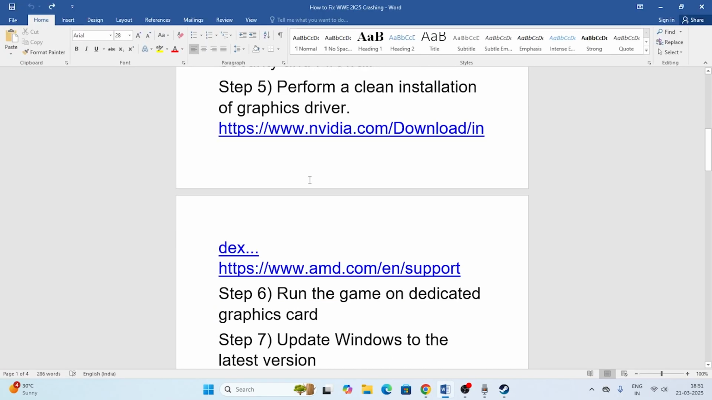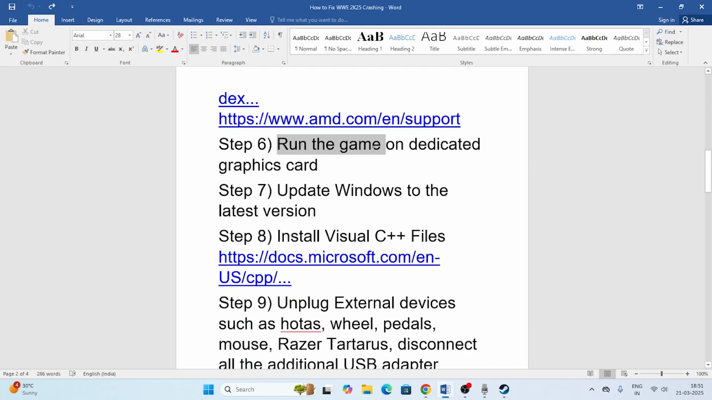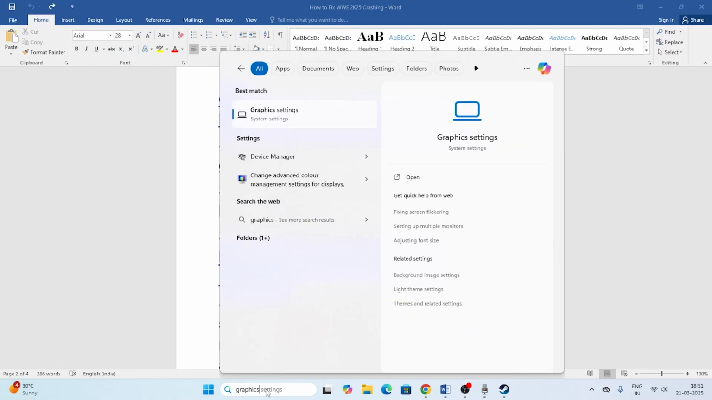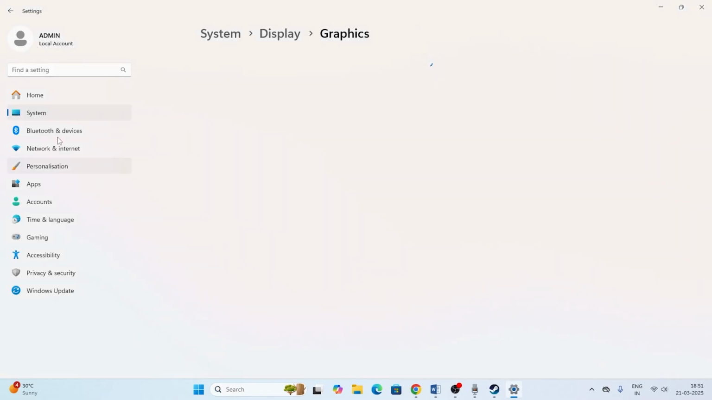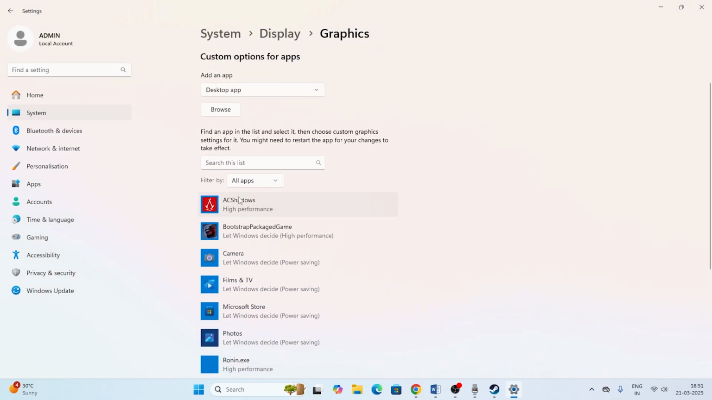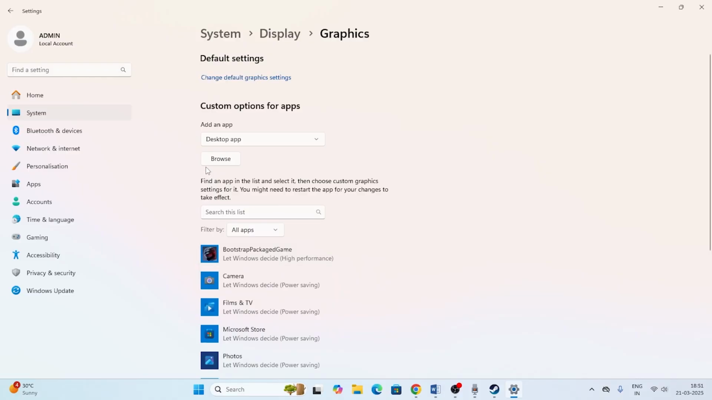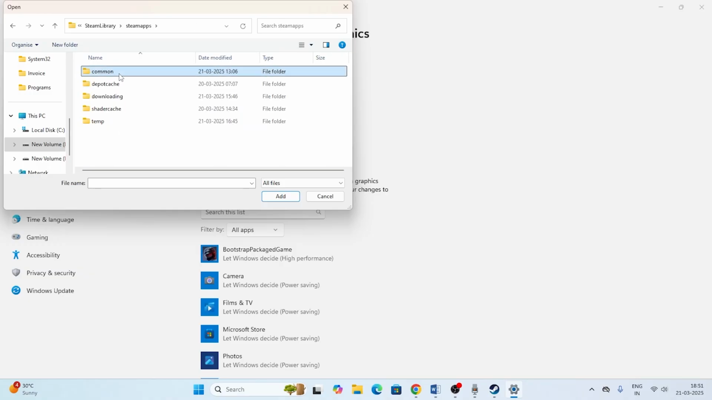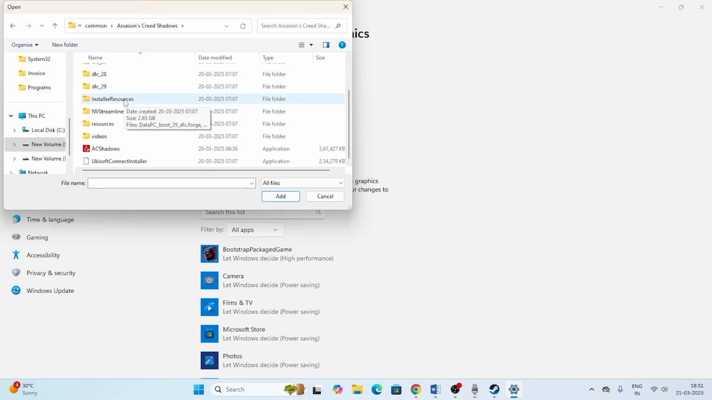And next step is all about what we need to do is we just need to run the game on dedicated graphics card. So just go over here, search for the graphics settings and click on this one and directly go over here. Right now I have added the Assassin's Creed right now. So let me remove this and I'll show you how you can add it as a fresh one. Just click on the browse, directly navigate to the installation folder, go to D, Steam Library, Steam Apps, Common, select the folder, scroll down and navigate to this one, go for add.